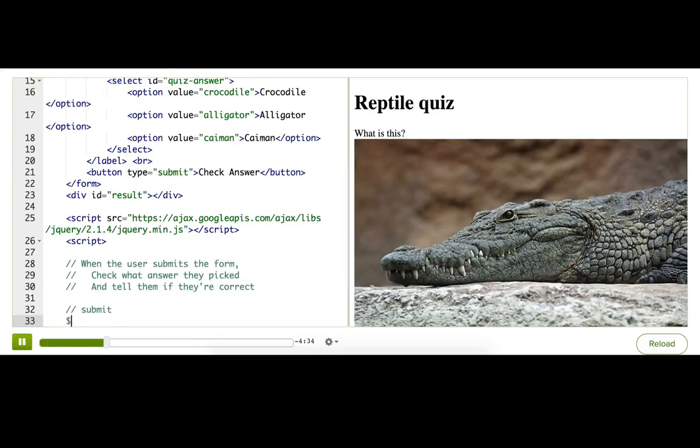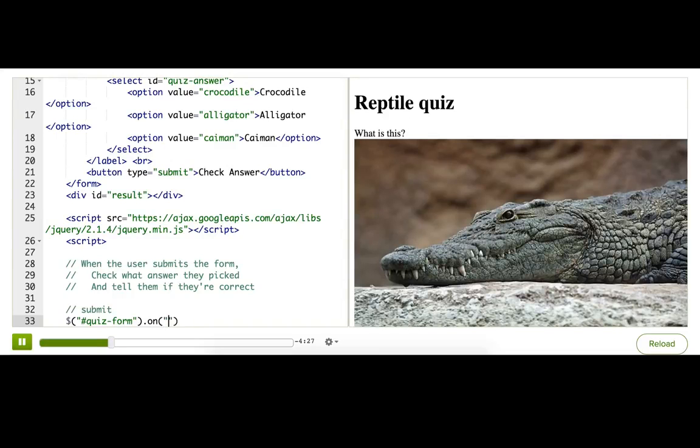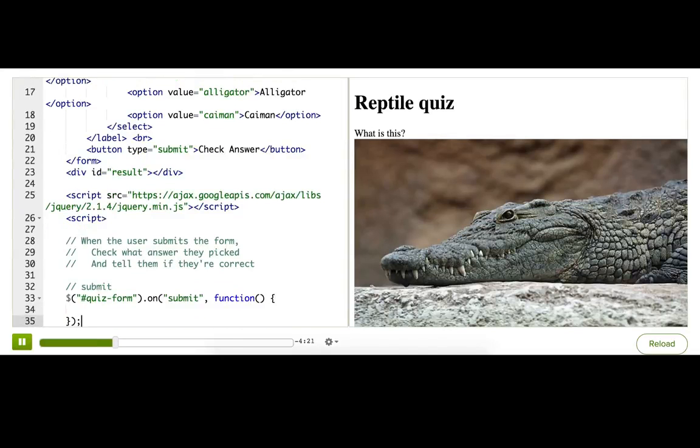So I'll write jQuery to find the form. It's just quiz form. Then use the on method to listen to submit and pass it a callback function. Okay, so now we're listening to the submit event and we're not doing anything.